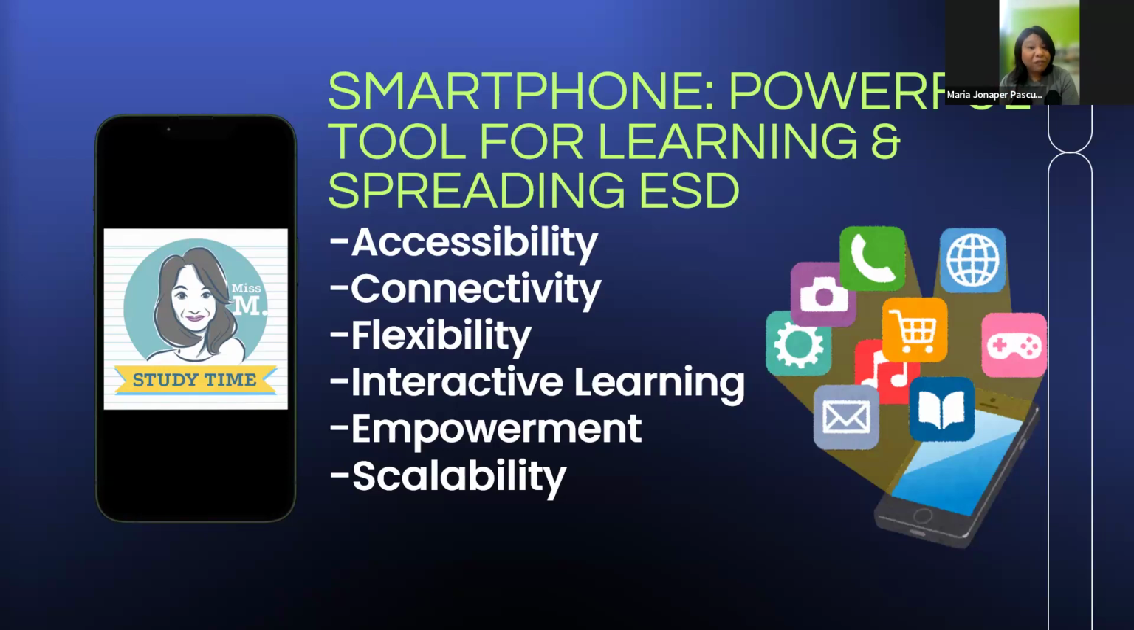And the third is flexibility, because learning through smartphones can happen anytime and anywhere. So this flexibility supports continuous learning. For instance, you're on the bus, and of course you're watching some videos, and you're learning, and it can be particularly beneficial for lifelong learning and professional development.